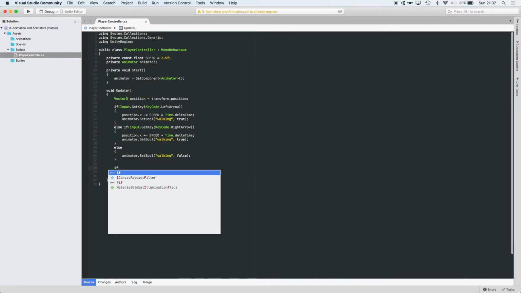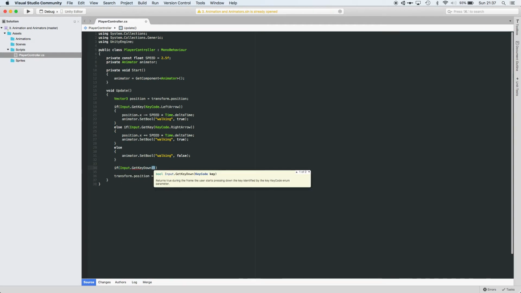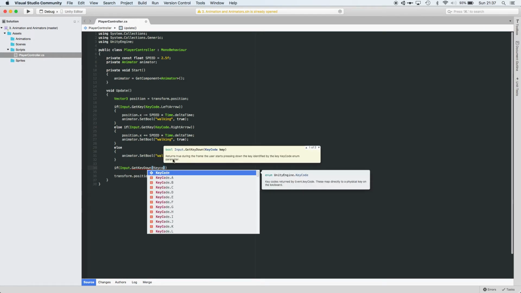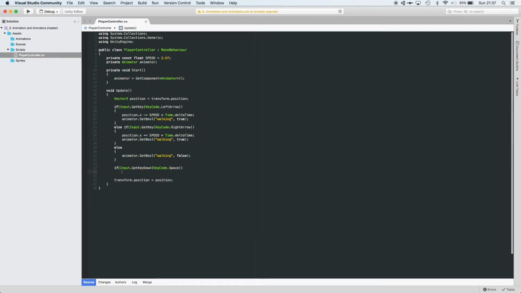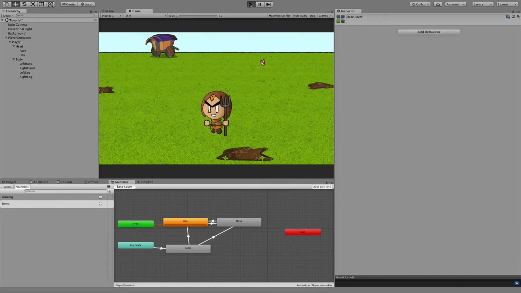To set that trigger up, we could just say something like if Input.GetKeyDown, which will return true just during the frame that this key is clicked, KeyCode.Space, and on the animator again we'll set a trigger this time, the jump trigger. So if you test this, looking good. So this all works great apart from one little bug.